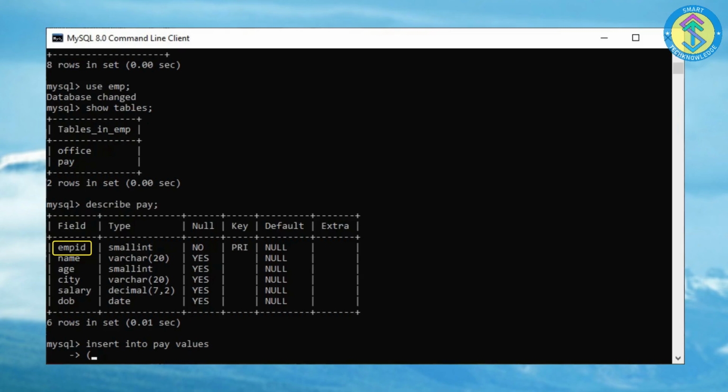I will be entering data of 3 employees. Let's say the first employee is Amit. Since he is the first person, I will give his employee ID as 1. Make sure that while entering the data inside the bracket, you have to follow this order. That is, first you have to enter employee ID, comma, then name, comma, then age, city, salary, and lastly date of birth. I have opened the structure of the table just to make it easy to understand.